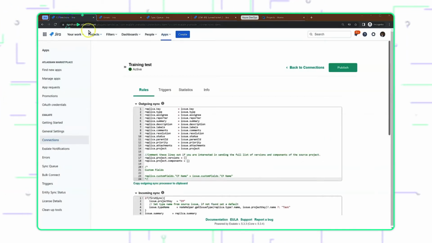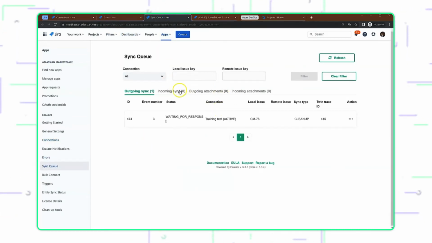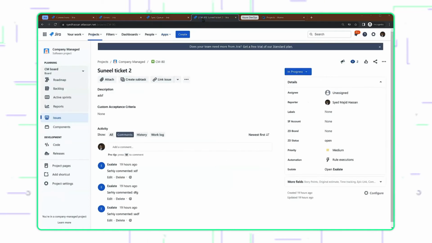So the first tab would be the scripts. The second tab would be an error screen. The third tab, the sync queue, which kind of helps you maintain the context as it tells you all about the outgoing and incoming transactions. And the last tab, which is pretty important, is the actual issue that you're testing these scripts on.